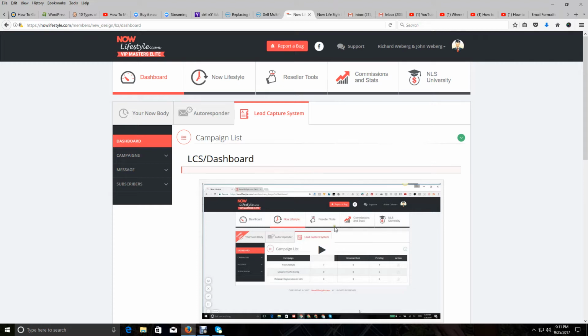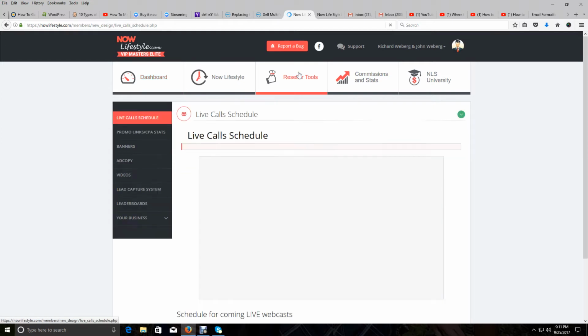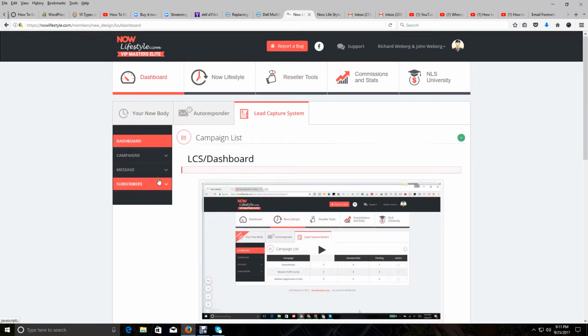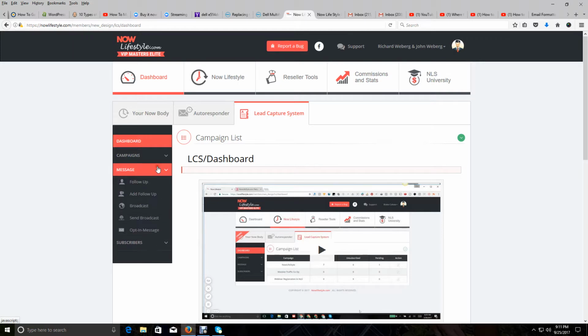So once you log into Now Lifestyle and you land on your dashboard, what you're going to want to do is click on Reseller Tools. Once you do that, what you're going to want to do in this left-hand menu is click on the Lead Capture System. Then click on the Messages tab. It'll open up some more things, and then you want to click on Send Broadcast.